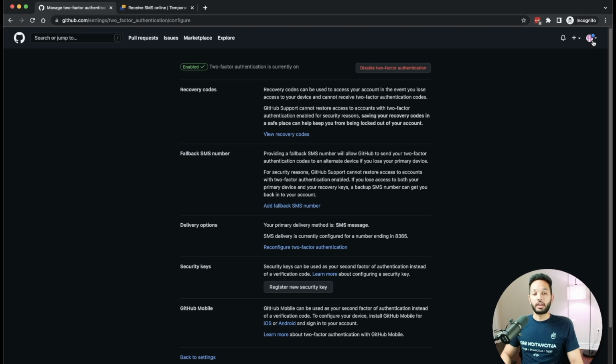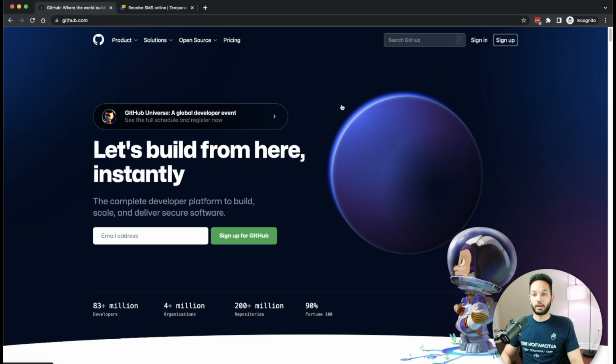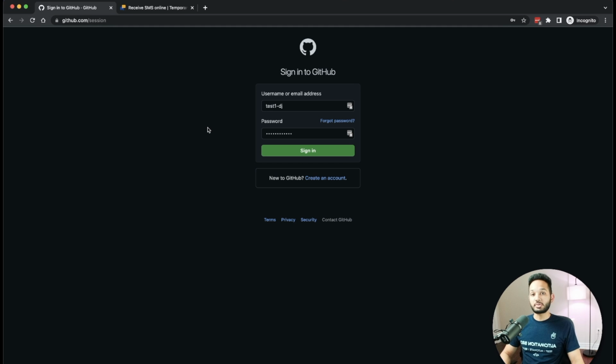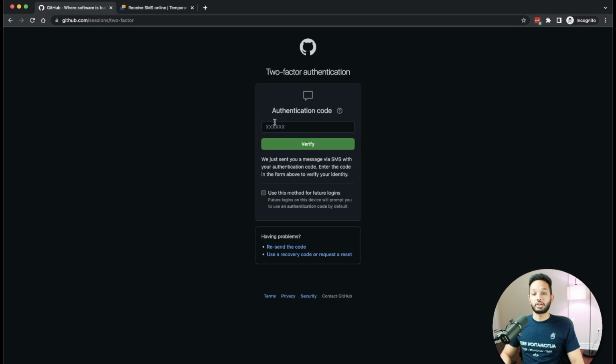Now if I log out and log back in, it should ask me for that 2FA. So let's try it out. I'm going to sign out. And I'm going to sign in back. All right, so I've added in my username and password. Now if I click on sign in, it should send that OTP message to that particular temporary number. So let's try it out. There you go. It says authentication code sent.